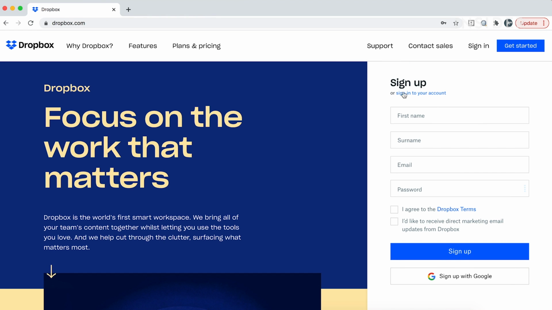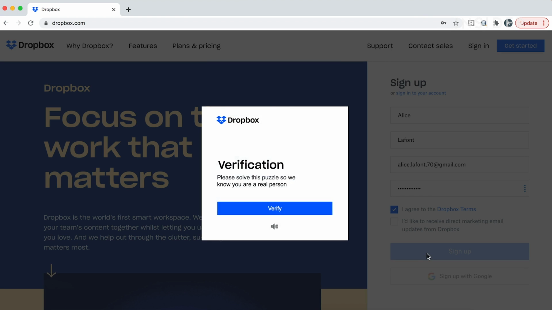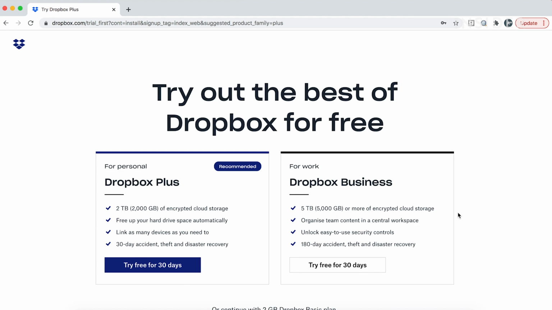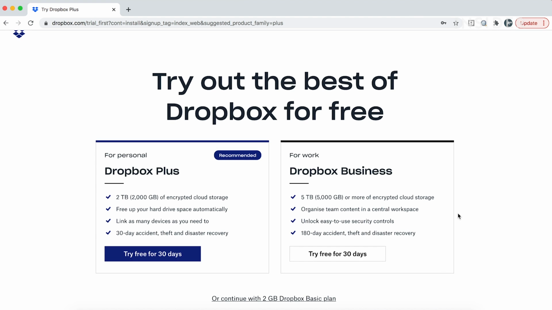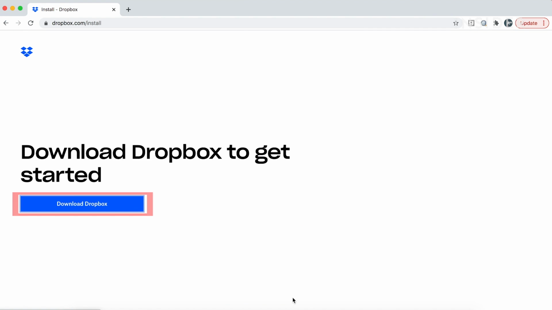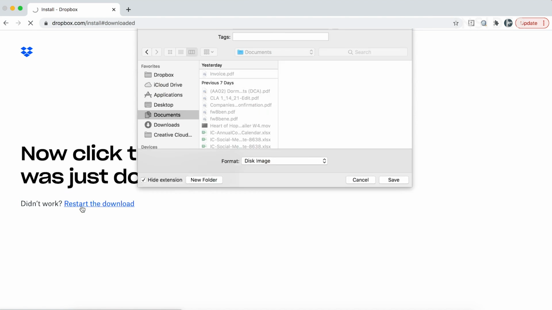First, sign up on Dropbox.com. Dropbox offers a free service of up to 2 GB of storage, but you can upgrade to a paid plan for more storage later. Click Download Dropbox and install the program on your computer.